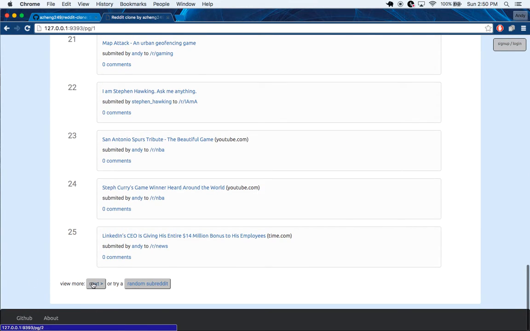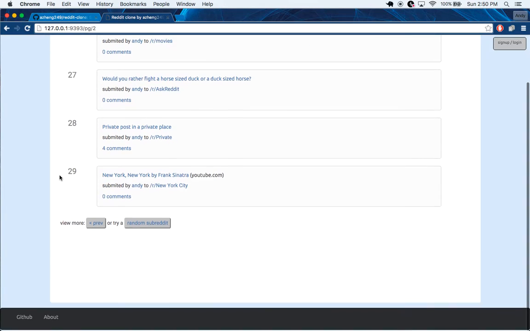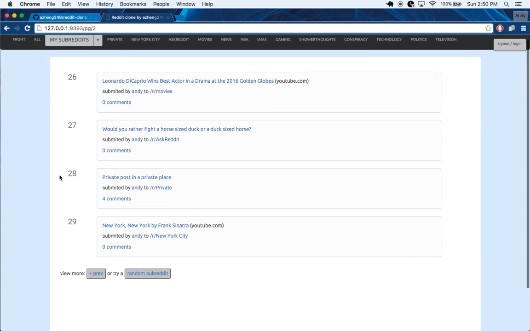Of course, you have page numbers. If you click the next page, you'll go to page 2, and it's limited by how many posts there actually are. Each page lists up to 25 posts. And if you click the random subreddit button, it takes you to a random subreddit.